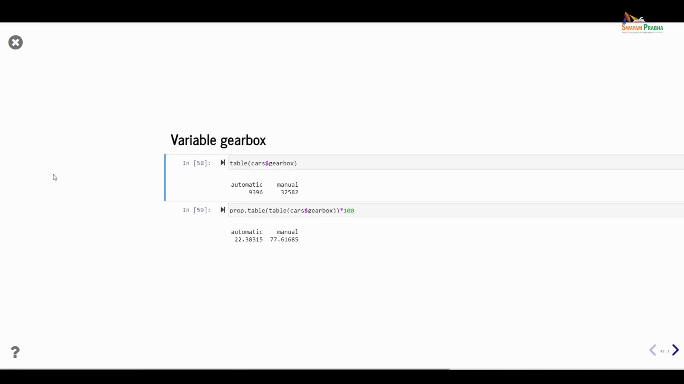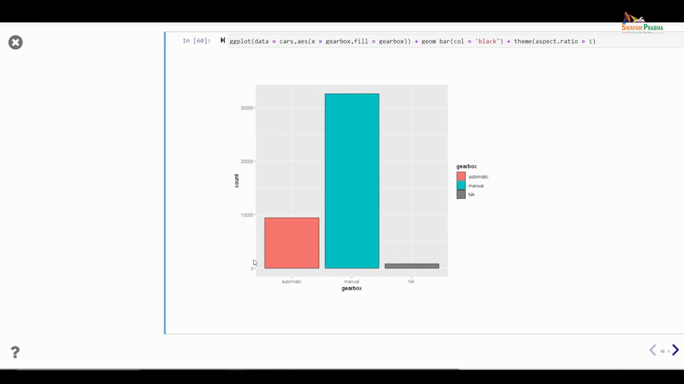Now the next variable we are going to be looking at is gearbox. Gearbox again has two categories, one is automatic, the other is manual. Automatic has around 9,396 records, and under manual you have 32,582 records. In terms of percentages, manual constitutes about 77.6% and 22.47% is for automatic. This is also very clear from the bar plot. What you also see under gearbox is NA, and here you can see that automatic has a lesser count compared to manual.